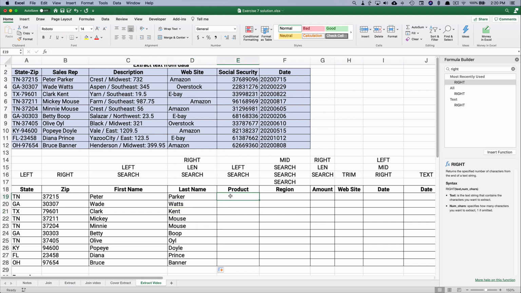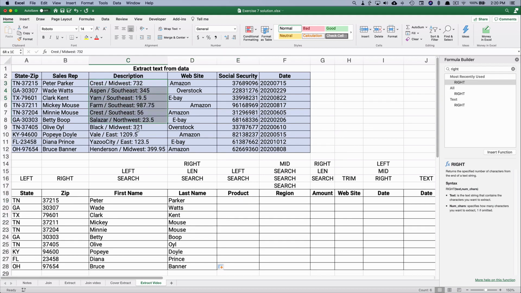All right, we're going to do the same thing for product. So let's look at what we have. We have a cell that has a product name, a space, a slash, a space, and then a region, and then a colon, and a space, and then a number. That would be like some kind of amount or a sales amount possibly. So we need to figure out the product. And so we're going to do a left function, very similar to what we did on the first name.